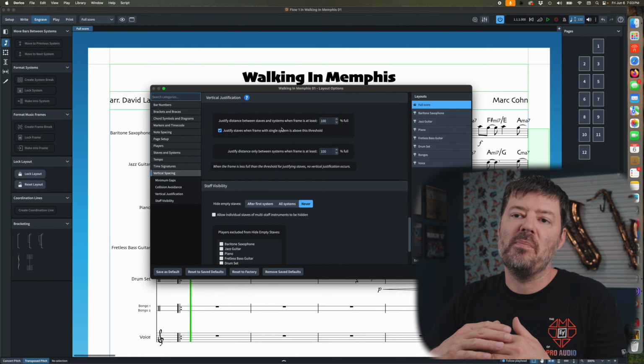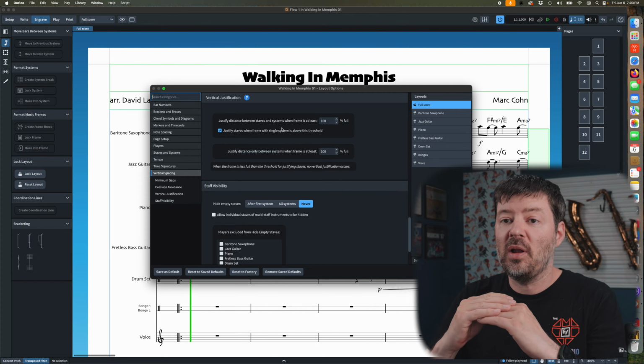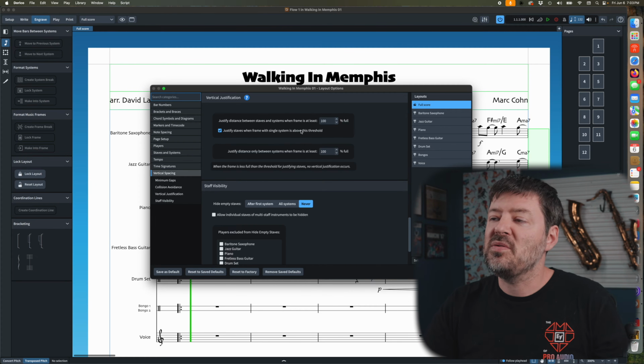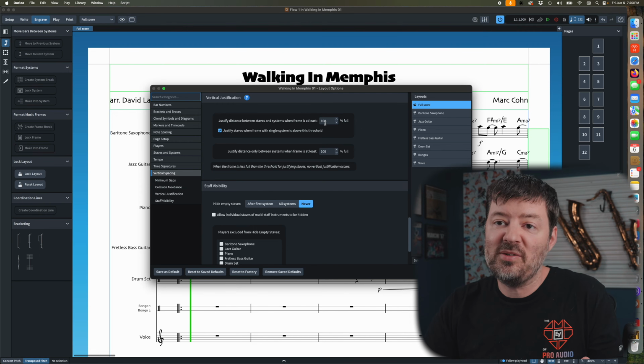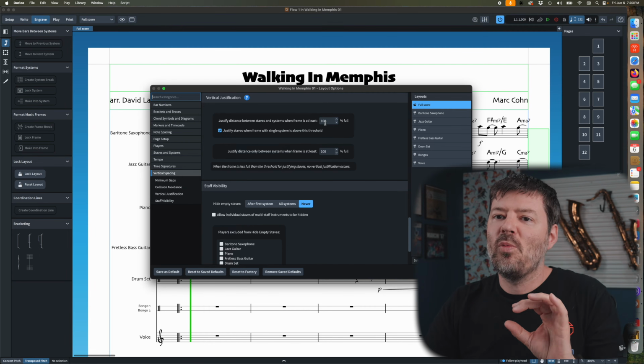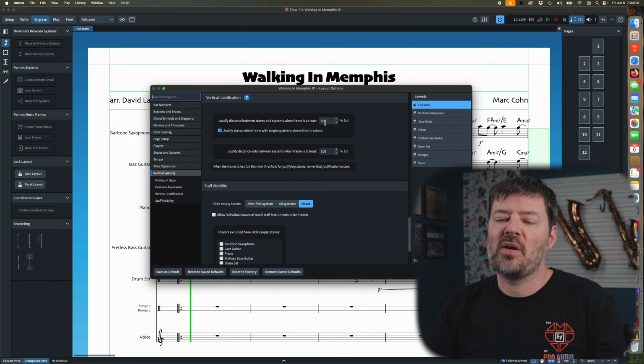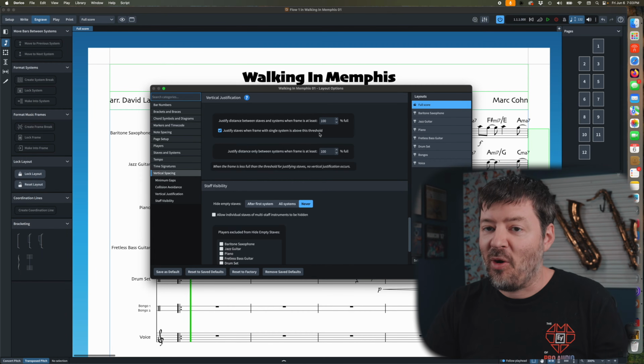And this is how much the page needs to be full before Dorico pushes everything to the top and the bottom. And you can see I have these set to basically 100 because oftentimes I want to control the spacing completely, and I don't want Dorico to push them apart for me at all.